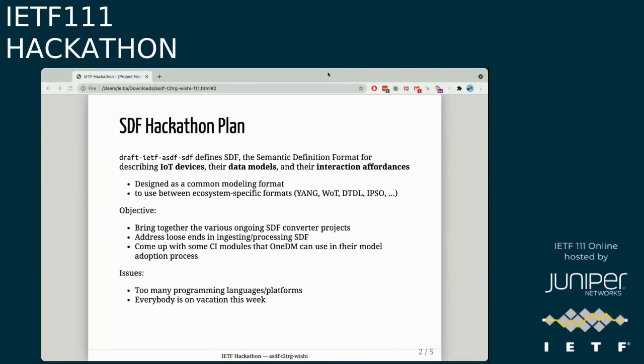The main problems this week were, number one, we have way too many programming languages and platforms. Actually, we are not aware of 2 projects that use the same language. So it's not like everything here is written in Python. Somebody is actually using Python, but everybody else is using something else. That's also related to the fact that we have some constrained devices that may want to make use of that, and that may be hard in Python.